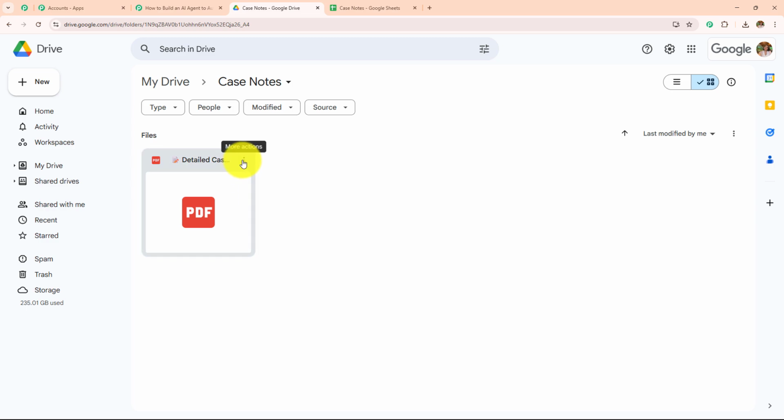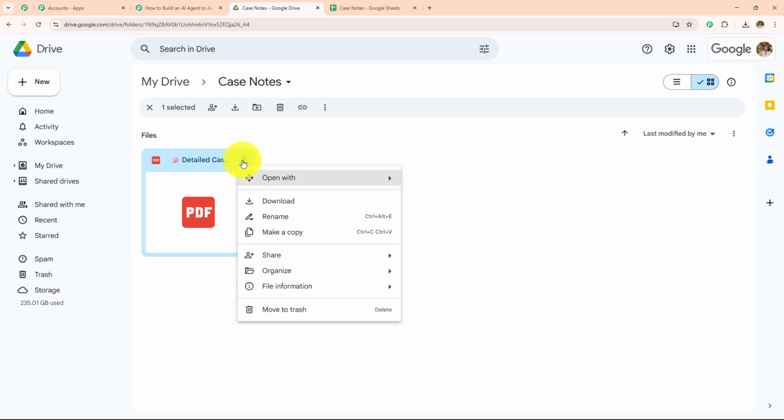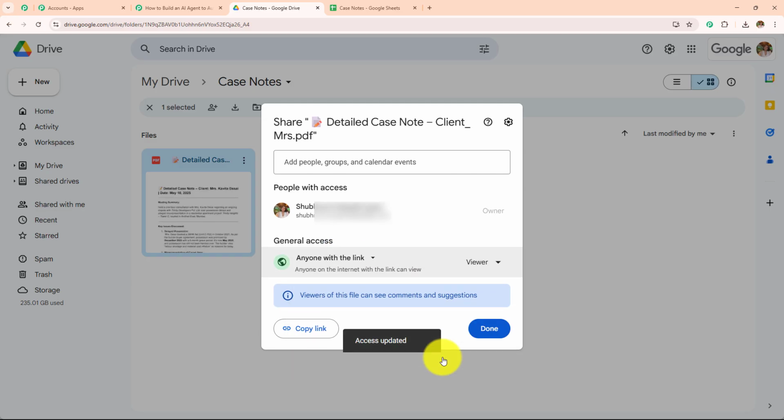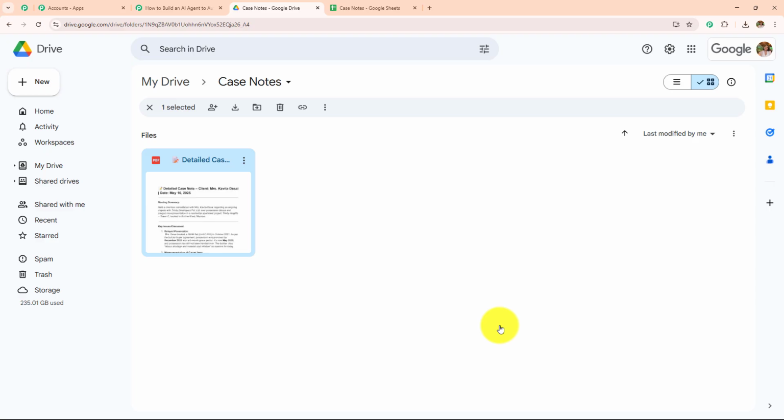Now I have to follow a very important step. I have to go to the three dots, click on Share, and then click on Share. Here I have to provide the general access. The general access is restricted. I'm going to click on this Anyone with the link so as to grant the permission. If I do not do that, my file will not be accessible to the AI agent and it will not be able to generate the summary. After selecting Anyone with the link, I'm going to click on Done.